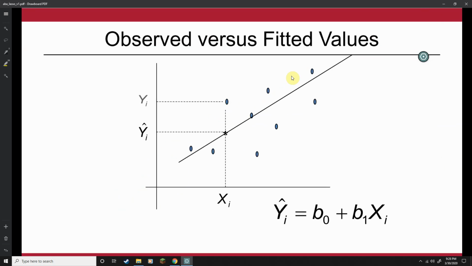Well, we talk about our line being y hat, and the equation of the line is y hat equals b0 plus b1x. Of course, we're just doing one x to make it easy to see here, so we can visualize what's going on. In practice, you would have many, many x's in your model.